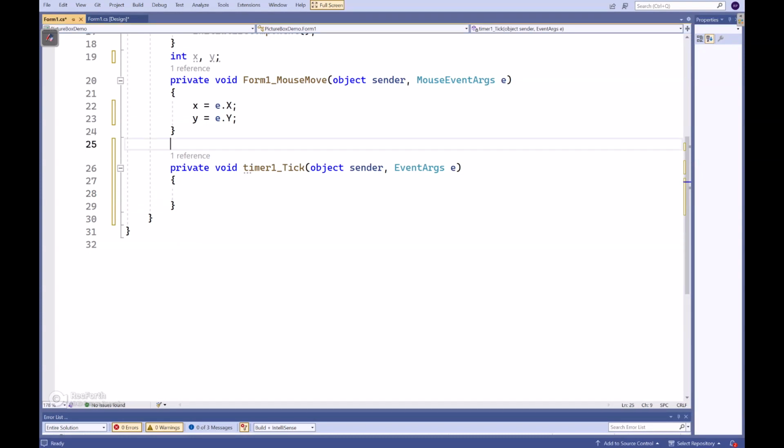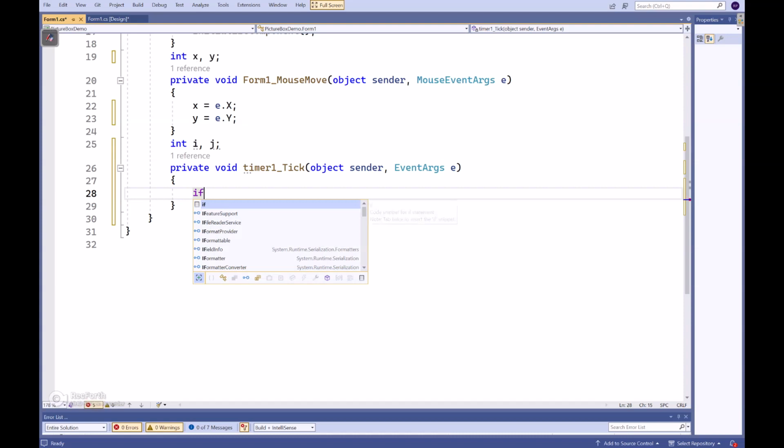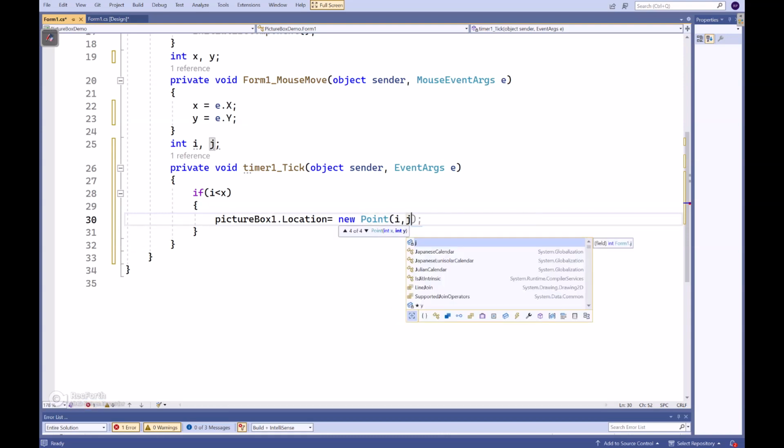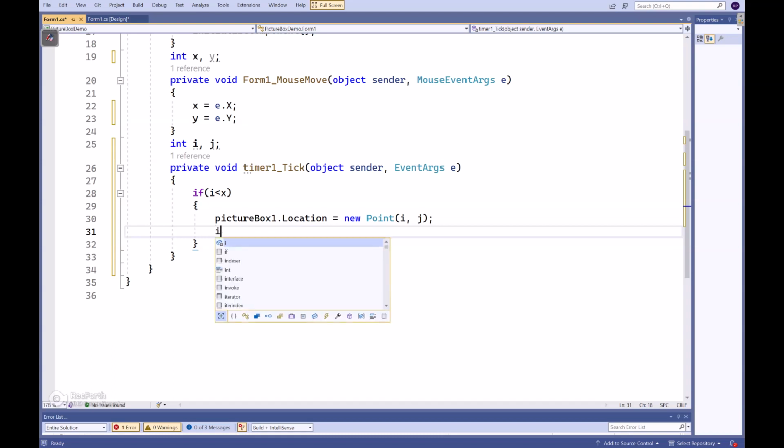I'll double click on the timer tick event. Here also you write int i comma j. These are the coordinates of the image. Every 10 seconds, whatever logic you write will execute in the timer tick event. So I am writing that logic. If i is less than x, what is x? Where your mouse has gone. Then this picture box control is there. I will move this picture box control location to i comma j.